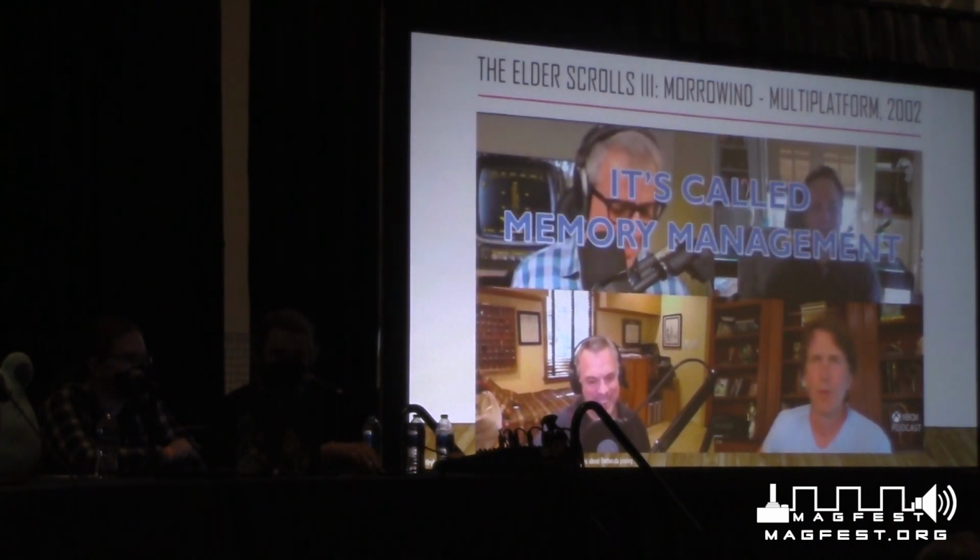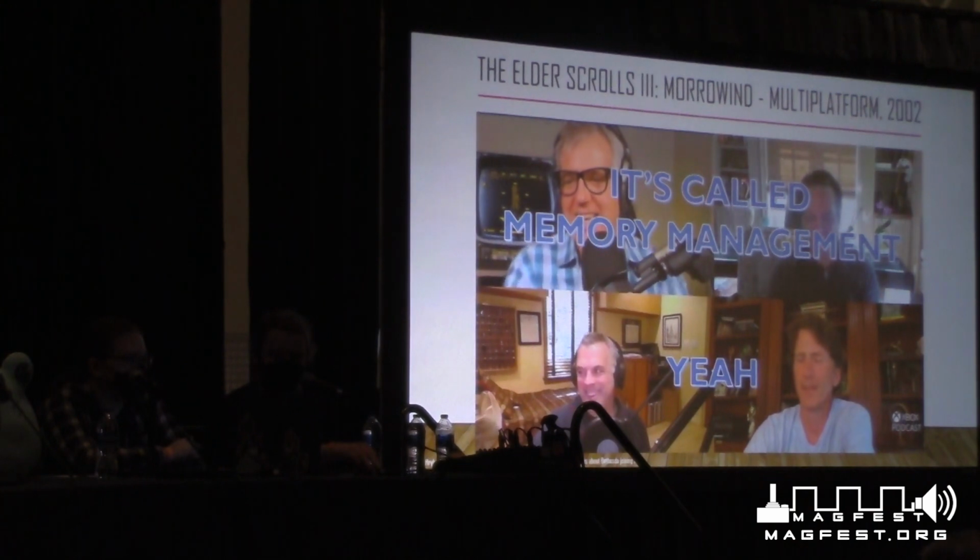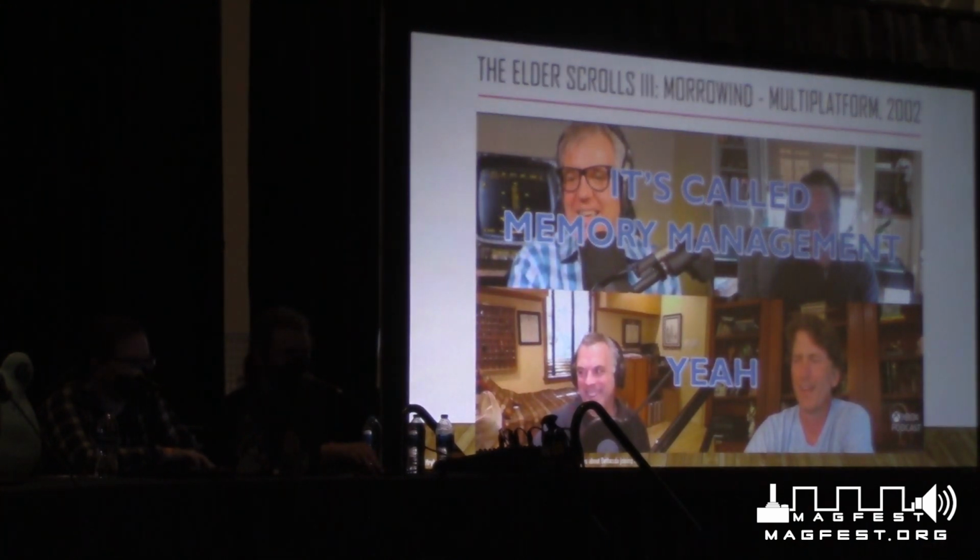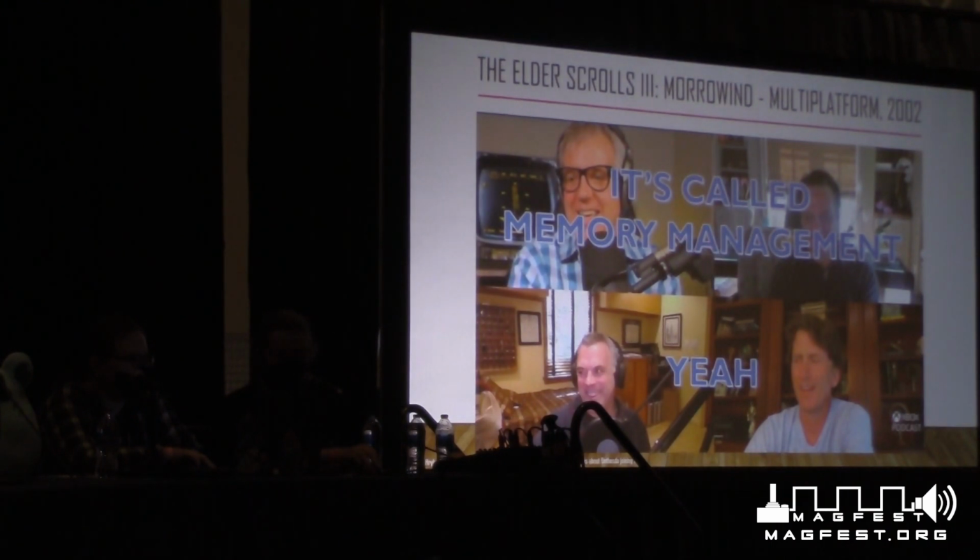It's called memory management. So there you go. They were turning the console off and on without you knowing. Crazy.